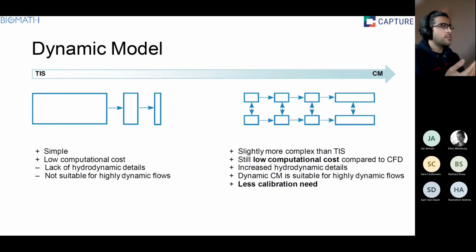So usually the tank-in-series concepts are very simple, so they have low computational costs, obviously, but they lack the details on the hydrodynamics of the systems. And if we have very highly dynamic systems, this is quite an issue. But if, for example, we do not have very high variations in the data and in the flows, this might not be an issue. So it's not that we always need to move towards a compartmental model, but for some specific cases, this is a crucial step. And then we use the compartmental model, which is slightly more complex than the TIS, but still not as much as, for example, the pure CFD models. It's a lot faster than the CFDs, but it maybe still has more computational cost than the tanks in series.